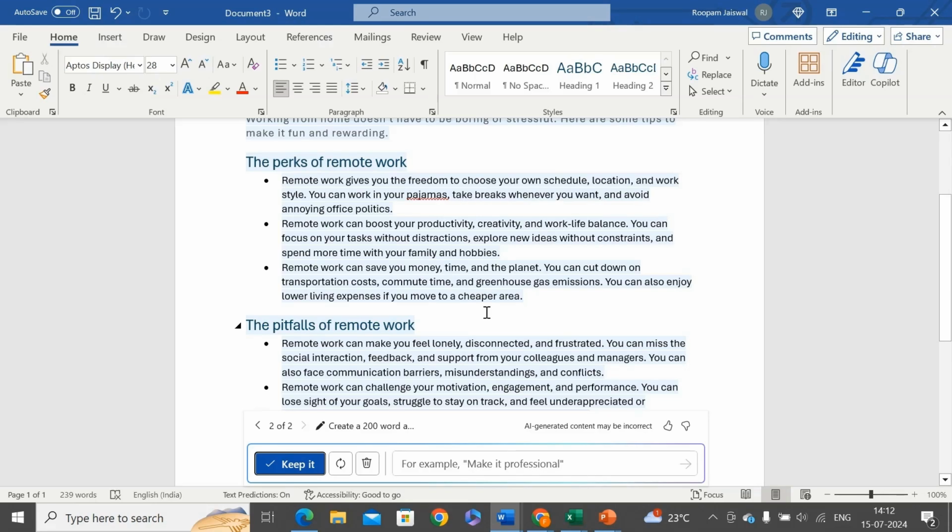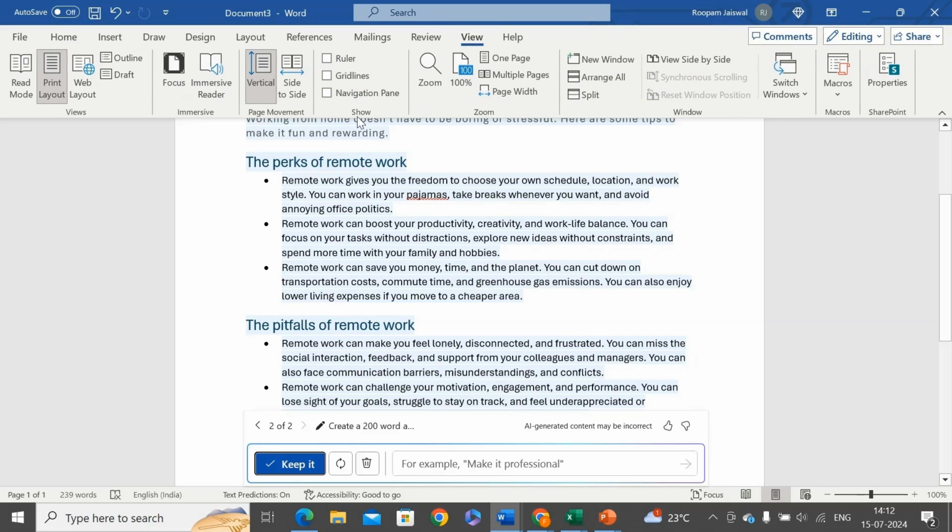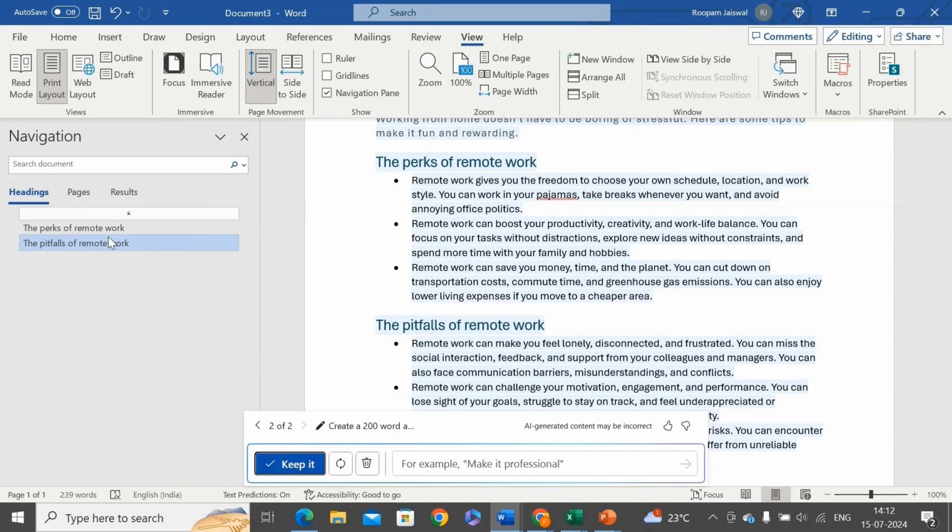You can just click here and you can go to the navigation pane because I want to see that. Okay, now you can see the perks of remote work and the pitfalls of remote work. I have two headings over here, right? So see how structured the data is presented, which also gives you a navigation pane. You don't have to think about this.